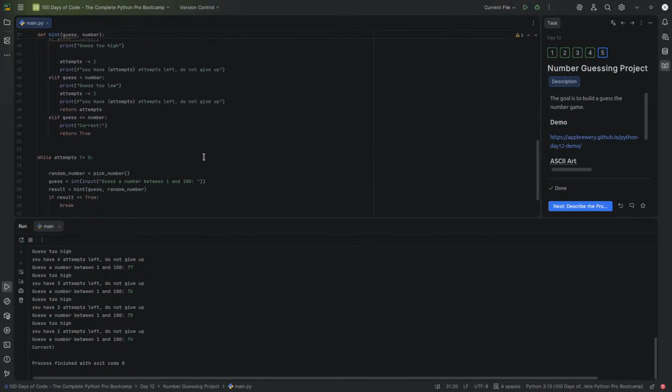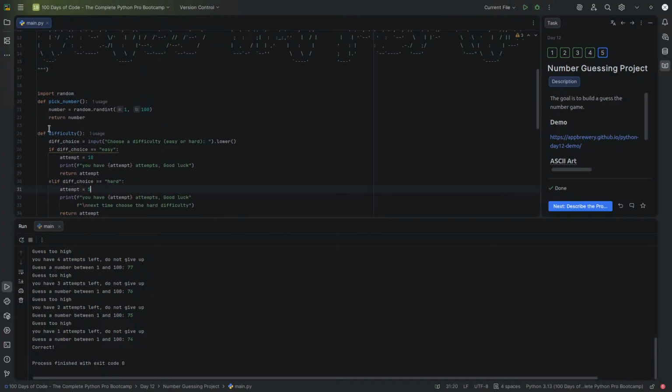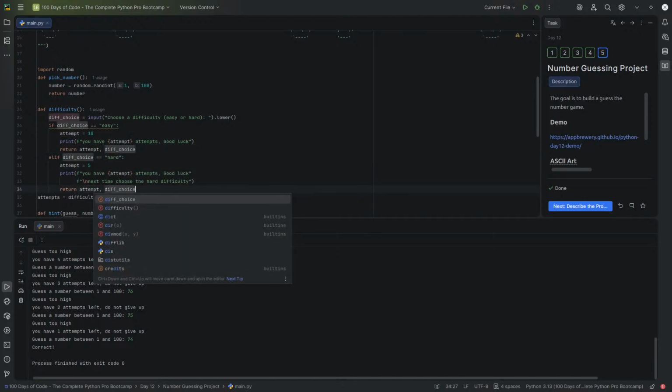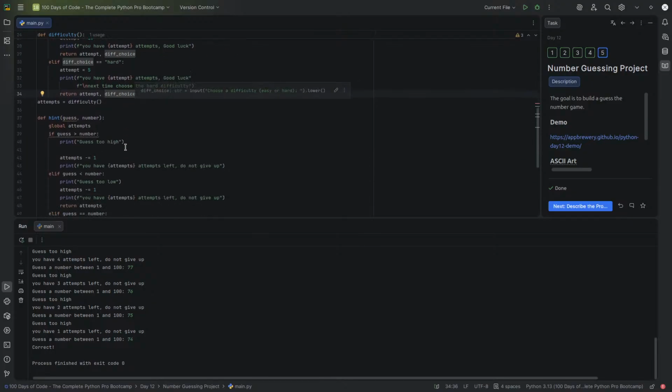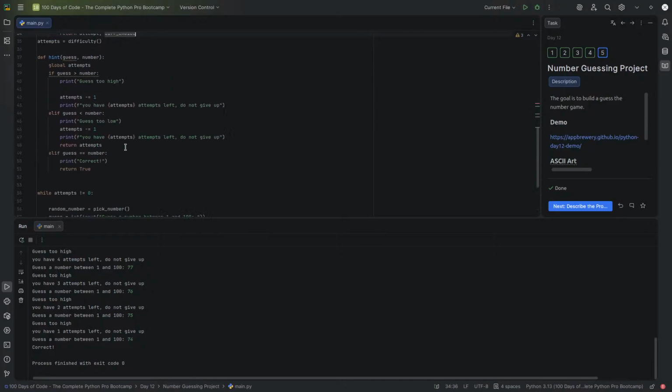And because of that, I could just maybe store your choice and return it. So I'm gonna return the difficult choice as well as the attempt. It's gonna be way easier like this. Difficult choice, beautiful.